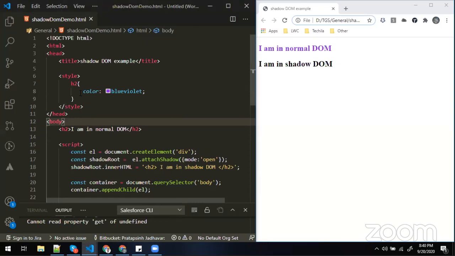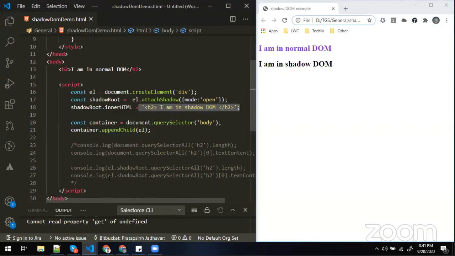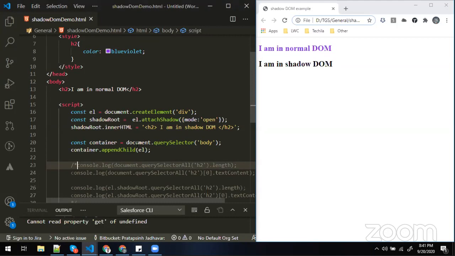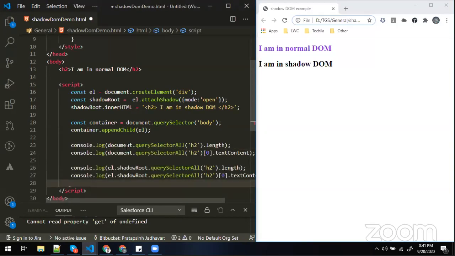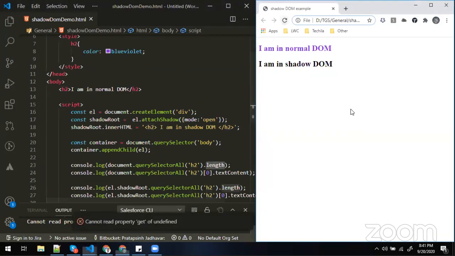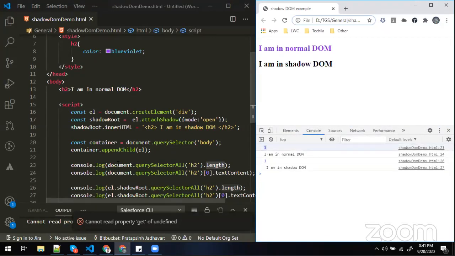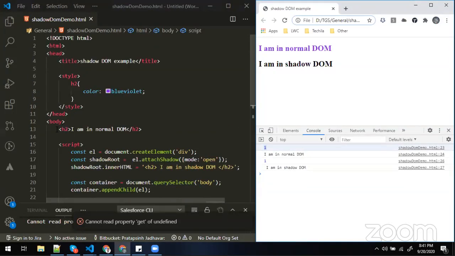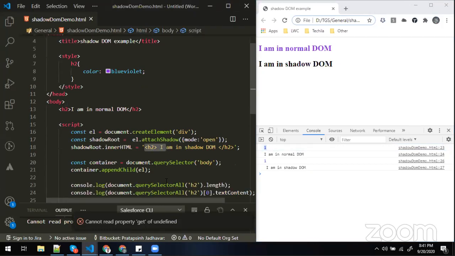So what I'm explaining is that whatever style I have applied here is applied only to this normal DOM element, not to this shadow DOM element. And if I make a query from here, like document.querySelector h2, and now we have two h2, this h2 tag and this h2 tag, so it should show two h2 tags, right? But it will show only one, length is one, because document.querySelector will search only this, and this tag in the shadow DOM is not visible to document.querySelector.